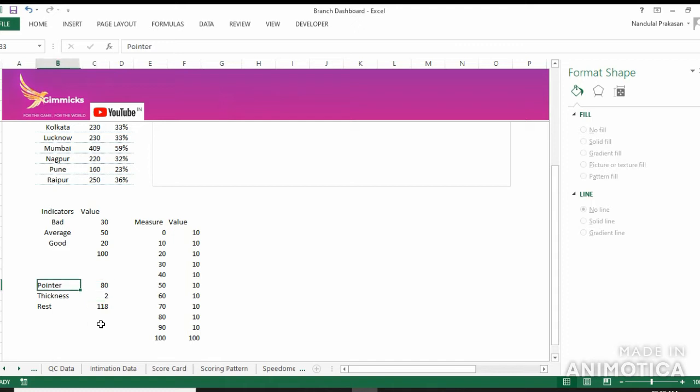So the first option, pointer, is basically the value where the pointer should be pointing towards, and here I want the thickness of the pointer, and rest is 200 minus the value of pointer plus thickness. So we'll see 200 minus the value of pointer plus the value of thickness.